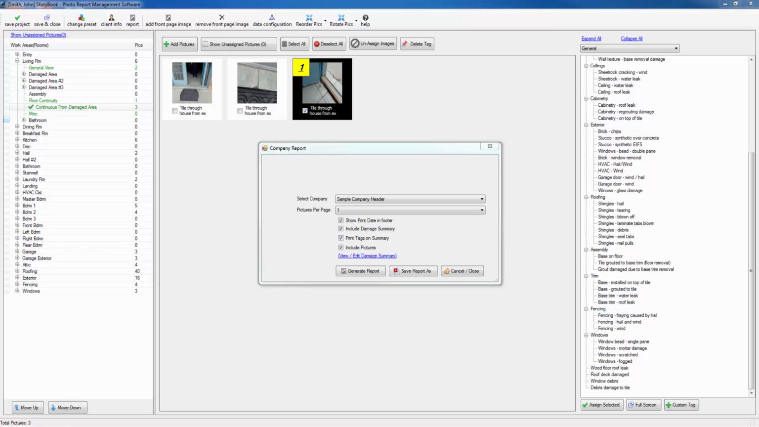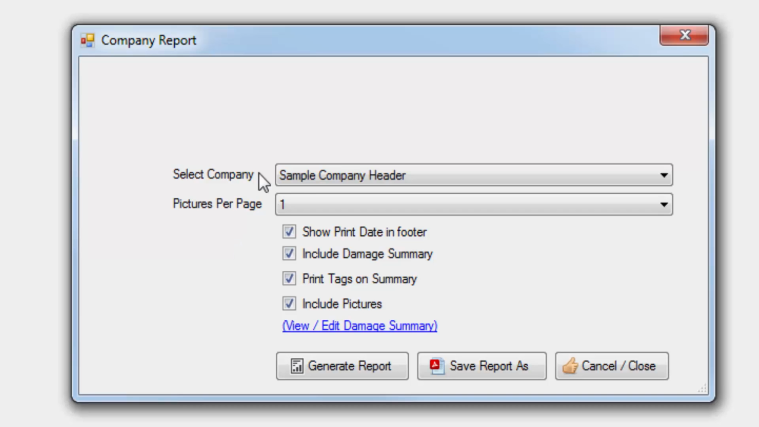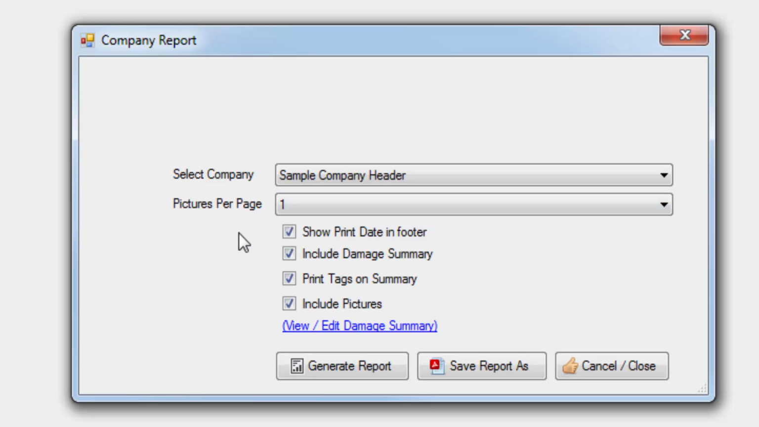This video is about showing you the final end product of Storybook, and that's the report. Let's go ahead and take a look at the options for printing a report. You can create multiple company headers, and they're available to you here in this drop-down. You can choose 1, 2, or 3 pictures per page. You can choose to have the date printed in the footer.